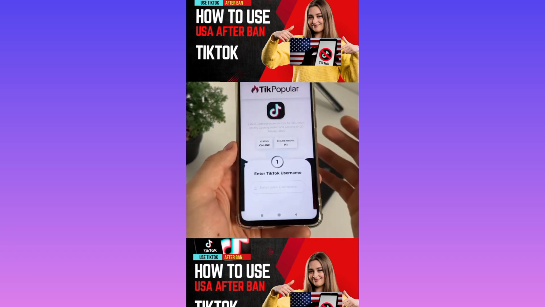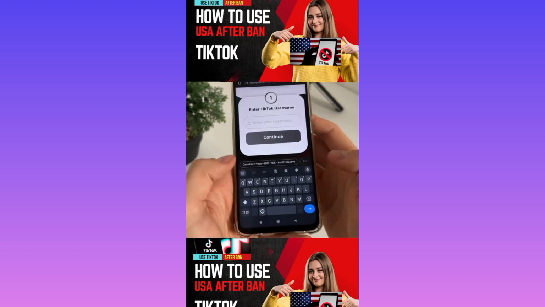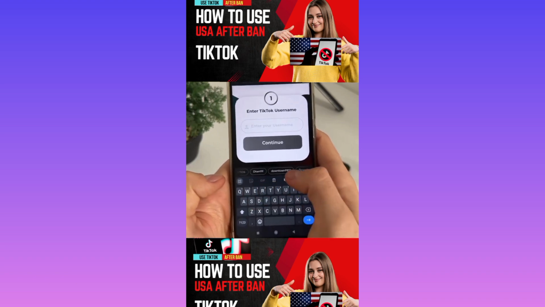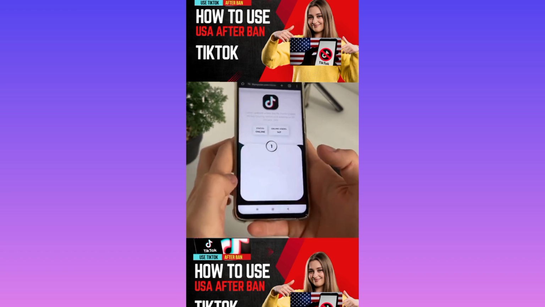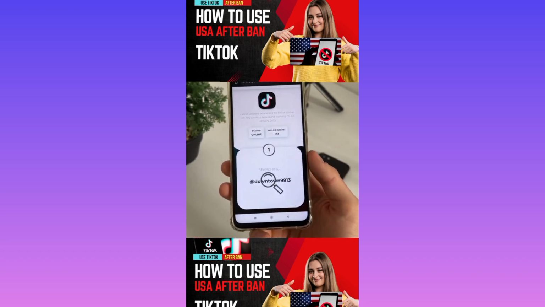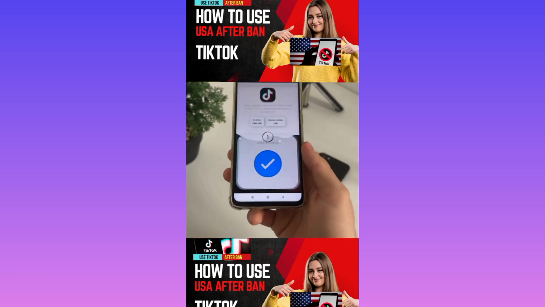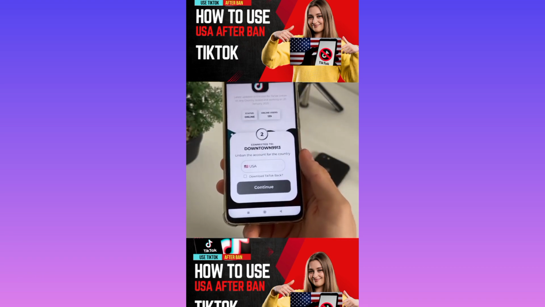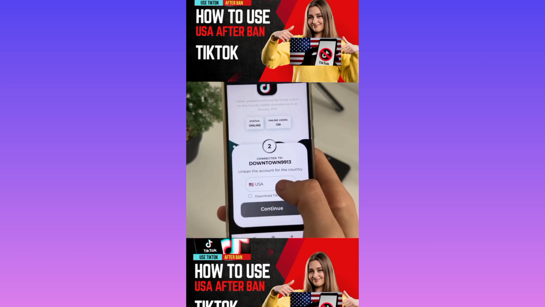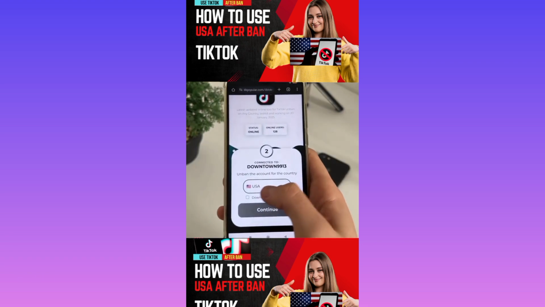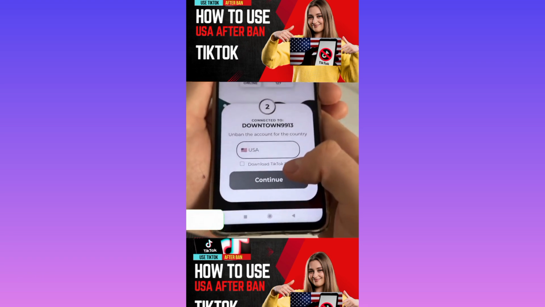Step 2. Select your country. Choose your country, e.g. USA. If your TikTok app was deleted, you can use the additional option to download it again from the official publisher. Once you've made your selection, click Continue. Step 3. API connection. The tool will connect to the API. This step might take a few moments.